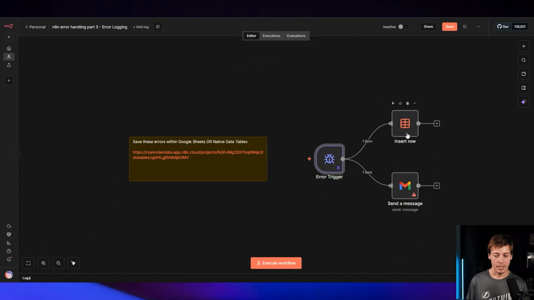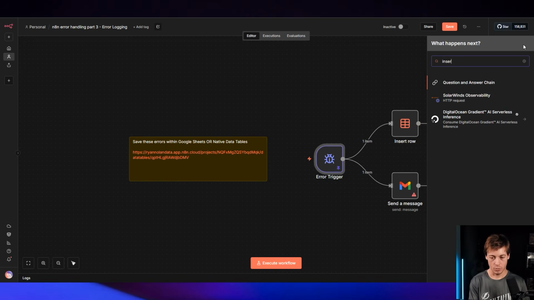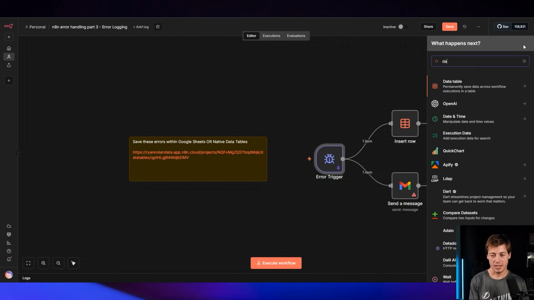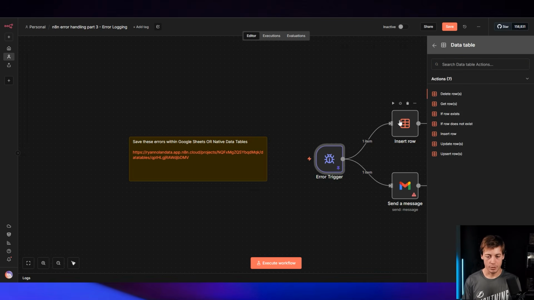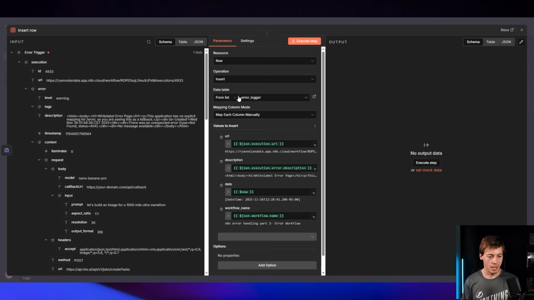All you got to do is search for insert row. Well, actually you need to search data table, and inside data table, you just look for insert row. So you go into this, you specify the data table. In this case, it's just called error logger. And then you pass in the JSON for everything that you specifically want. So for example, if I want the description, all I do is go into this description, paste it in like that. So super, super basic, right?